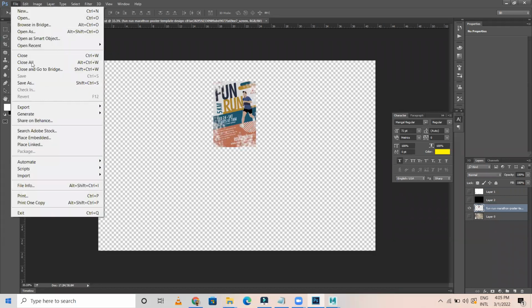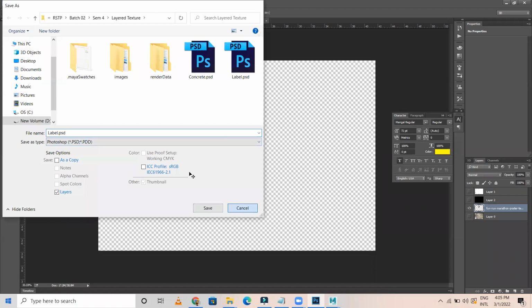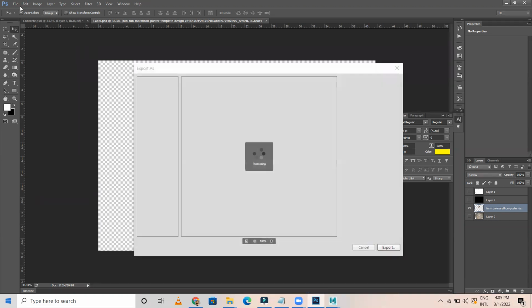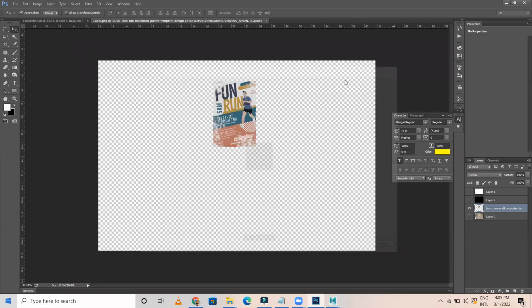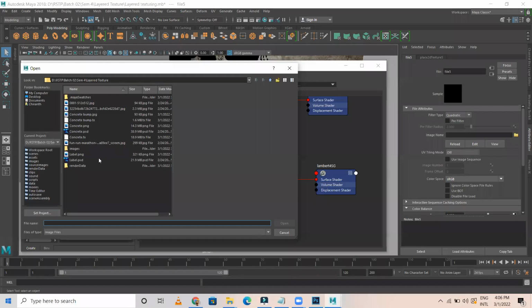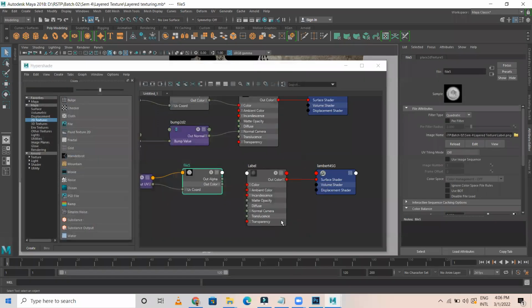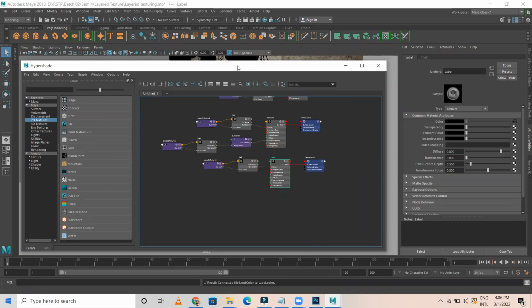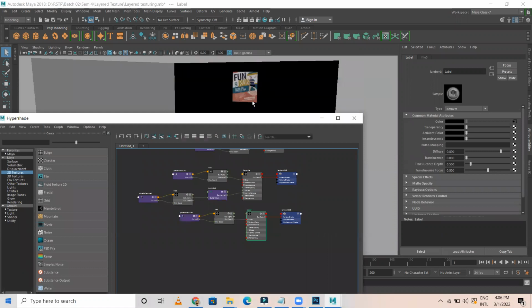Okay, File, Save As. I'll export, File, Export As, a quick PNG. Okay, this is label PNG. Then I'll come to Maya. Label PNG I'll take, open. Now in this label, drag and drop this, connect to color. Okay. So all set, everything is done. So if I apply a label, I'll be getting the label in the center.